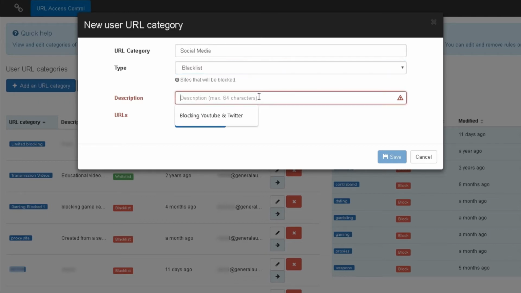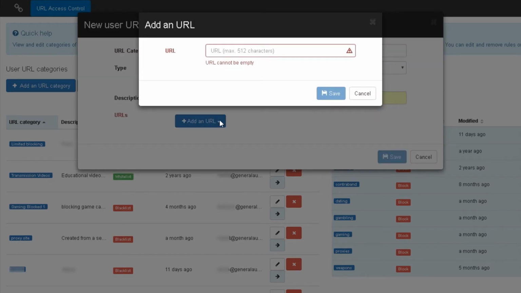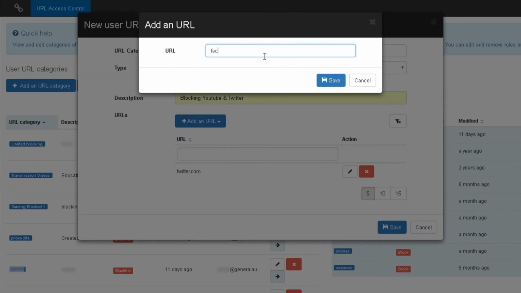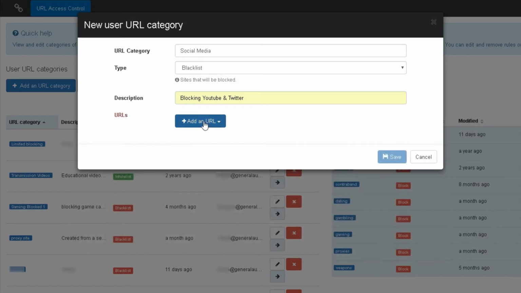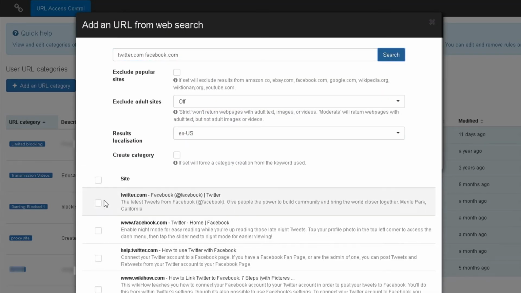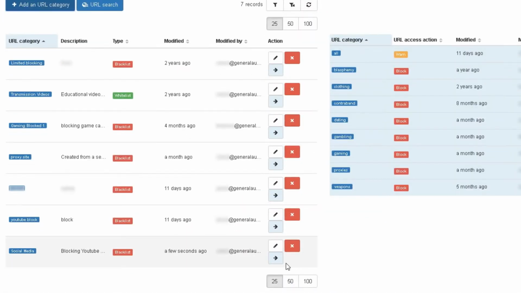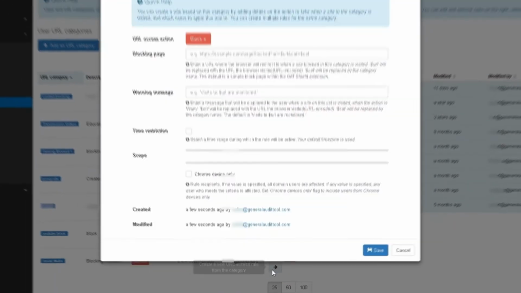You must then add a description. This is useful for letting other admins on your domain know why you created this category. And in the URLs area, you can manually input all the websites you want or do it from a web search. I'll choose manual and type in twitter.com and facebook.com. Alternatively, if I had selected web search, I would search for what I wanted to block and select the sites from the results. Once you've saved a rule, you can select the arrow key to move your new category into the active URL access rules.